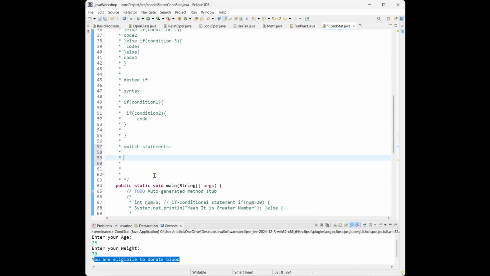Now come to the class, like switch statements. A switch statement will check a variable for equality against multiple values. Like if you want to check multiple conditions like 10 or 20 or 30, it is the best alternative.